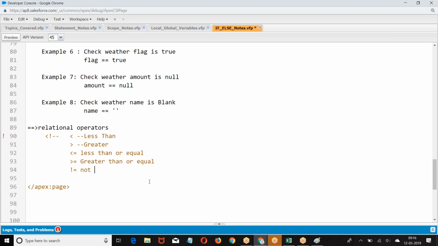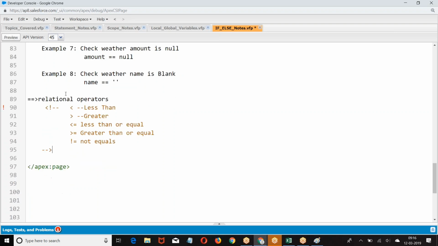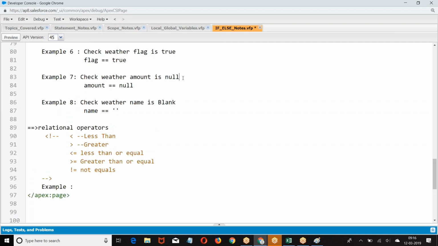Not equal to. Any relational operator you give will return true or false. What's the difference between null and blank? When I say null, numerical values will be compared. Blank is for text values.